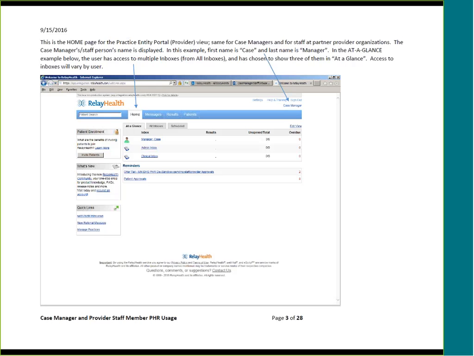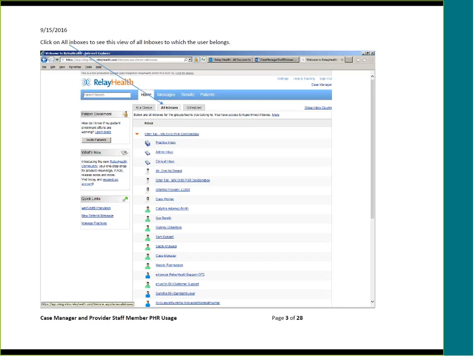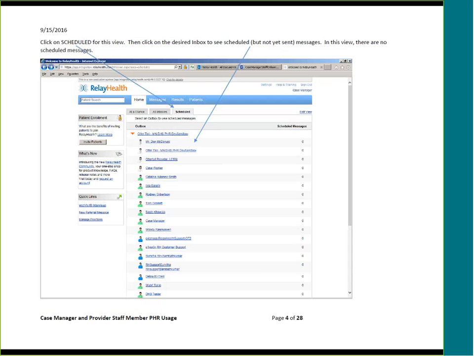In the at-a-glance example below, the user has access to multiple inboxes from a list of all inboxes and has chosen to show 3 of them in the at-a-glance view. Access to inboxes will vary by user. Click on All Inboxes to see this view of all the inboxes to which the user belongs. Click on Scheduled for this view. Then click on the desired inbox to see scheduled but not yet sent messages. In this view, there are no scheduled messages.